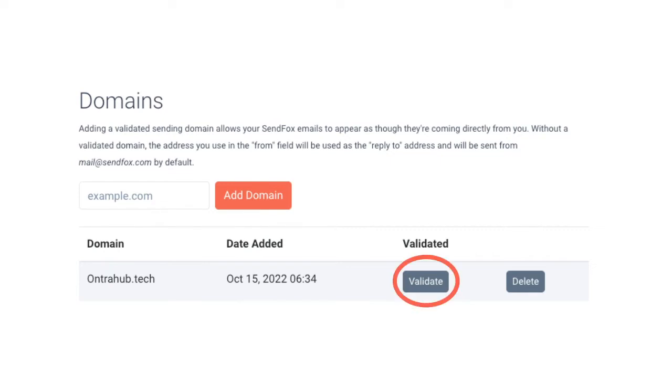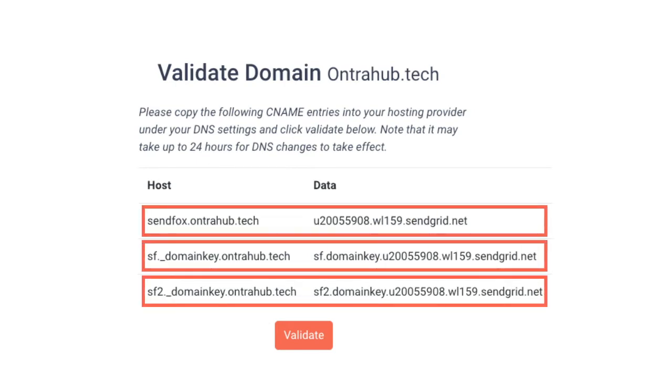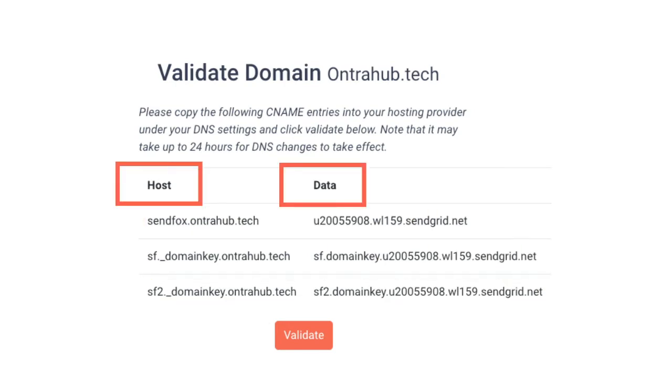Now, click Validate. You will be shown 3 CNAME records, each with a host name and a corresponding host data. Host name and label are often used interchangeably. Data and value are also being used interchangeably.